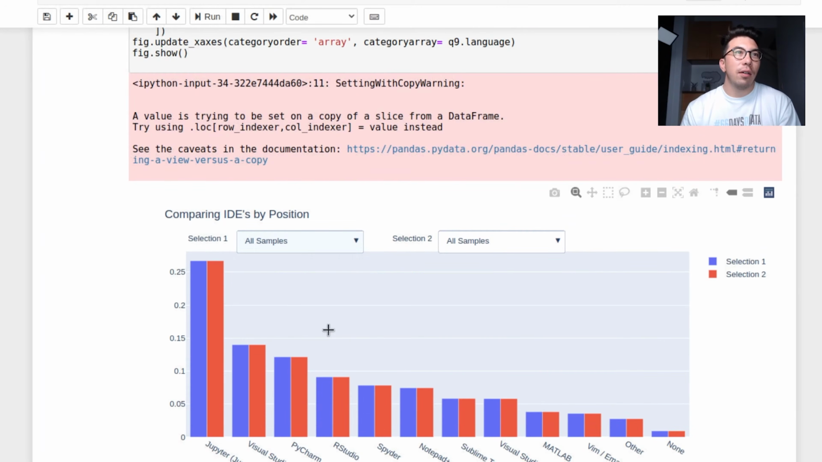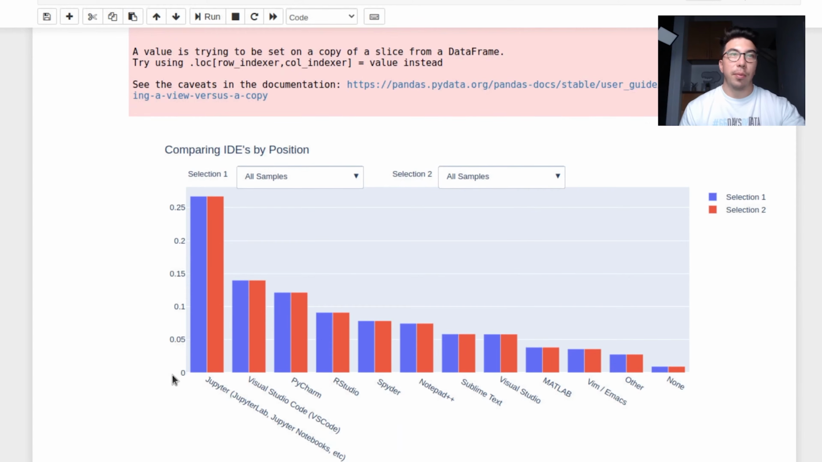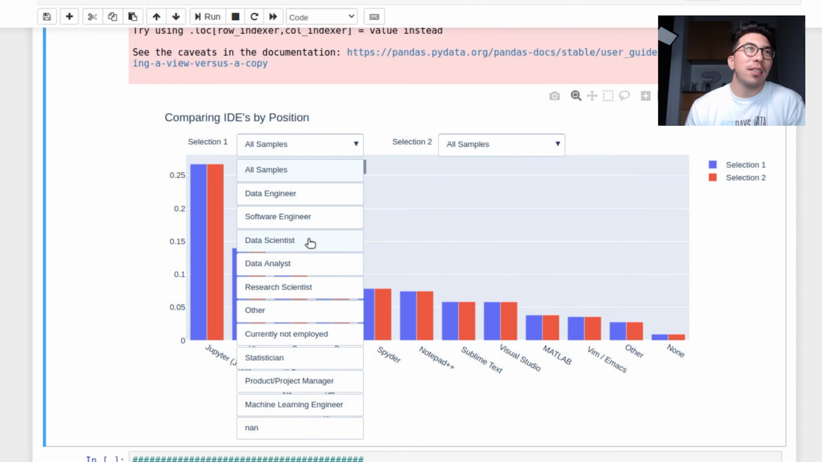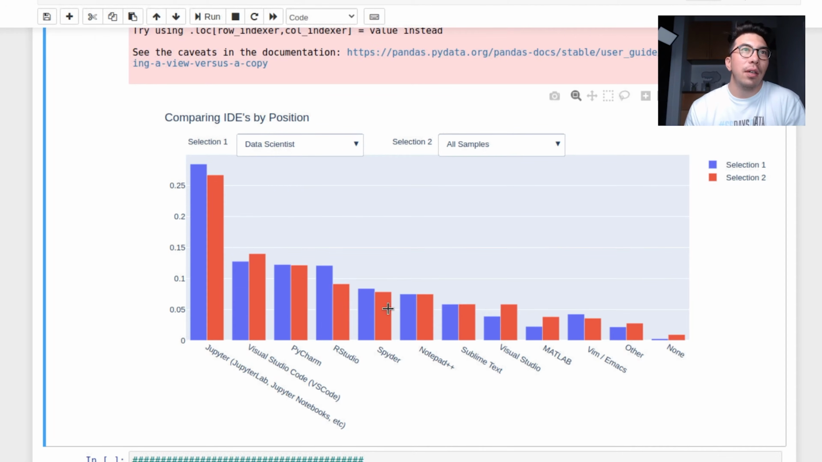And if you can see here, now we can see the IDE of choice. As you guys know, I personally prefer Spyder. I'm doing this on Jupyter because, frankly, it's better for visualization. But it's interesting to see how far down on that list it is. Maybe I'm a dinosaur, because I like dinosaurs. But let's compare across data scientists. So data scientists are using Spyder a little more than the general population.